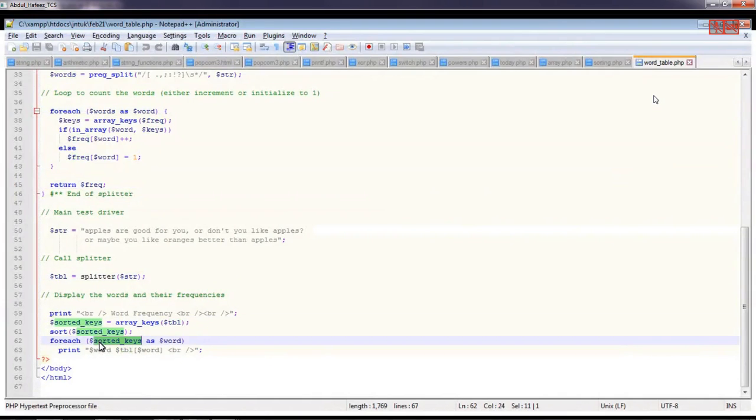And then for each, here you see that sort function is there. It is going to sort by values. So for each word, what is the count? We are accessing it with square brackets. So word is a key in there, and then value is the count.